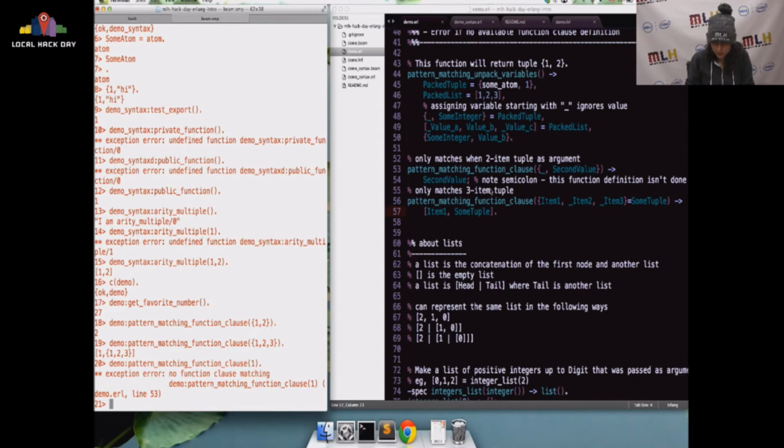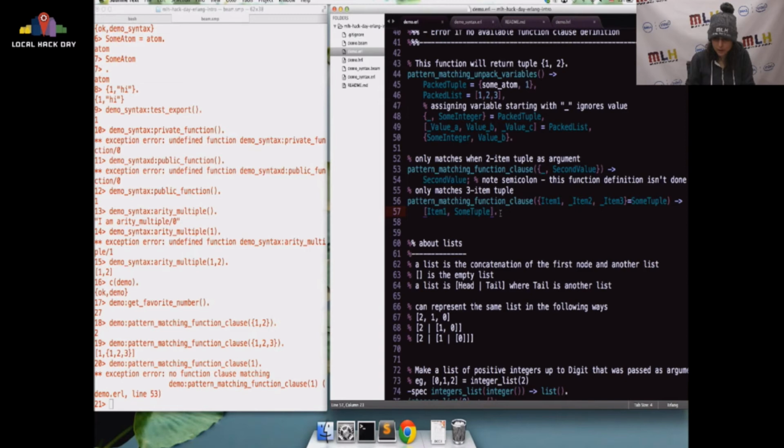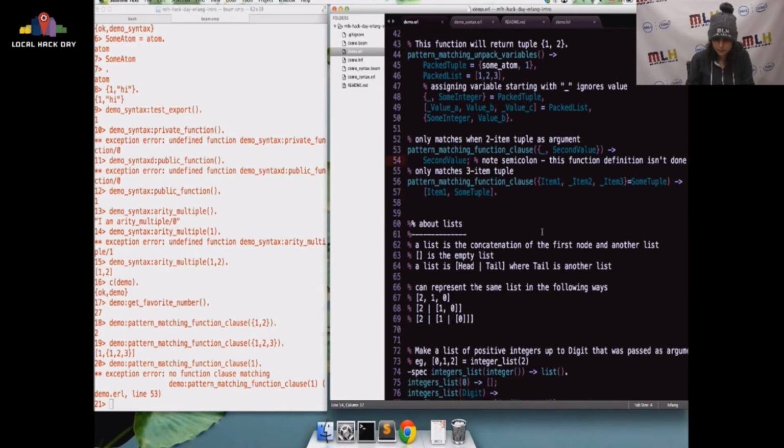So one thing to notice syntactically here is that when I define a function twice, right? I have 2 function definitions, one for the 2-item tuple and the 3-item tuple. Only the last definition ends with a period. All the other ones have to end with semicolons because you're not done defining the function.